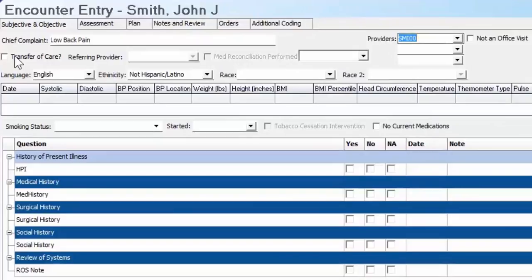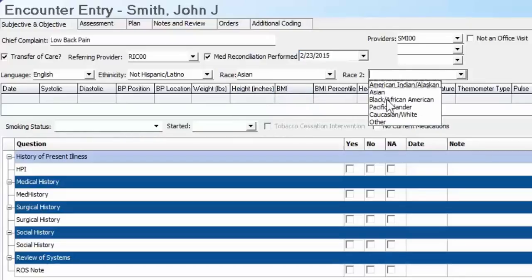And as the medical assistant, we're capturing this information. Maybe the patient recently was seen at the hospital or came to us from another physician. We can indicate that here. We can also indicate if we performed medication reconciliation and the date that we did it. If information was not captured for meaningful use on language, ethnicity, or race, you can capture that here. Let's say that we have somebody who is more than one race.